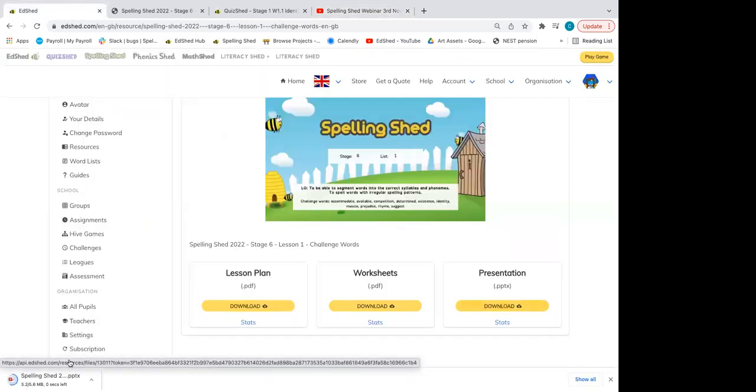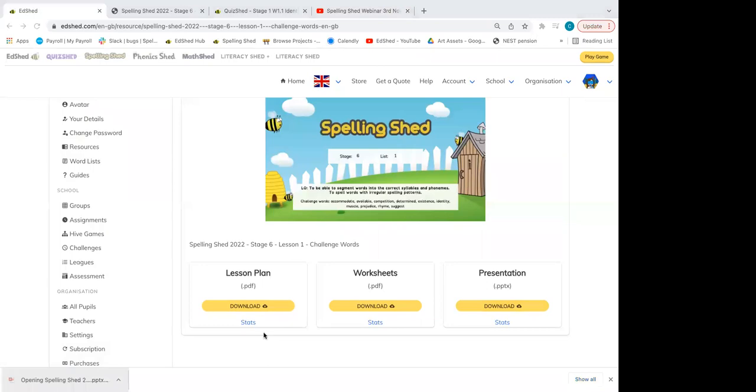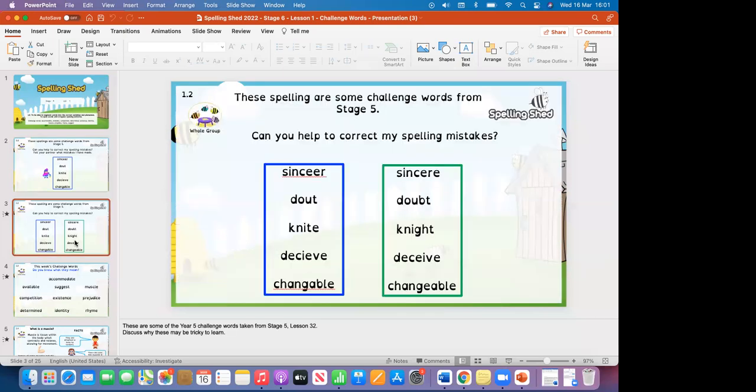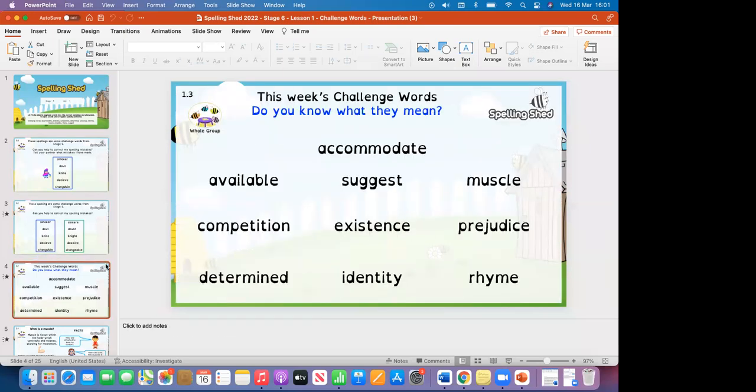The worksheets are just worksheet versions of the activities within the PowerPoint. So this is all free for you to go and have a look at. So this is what they look like. It's just taking a little bit to load. So they all start with a recap and then bring in teaching. And we've also got some notes underneath here.